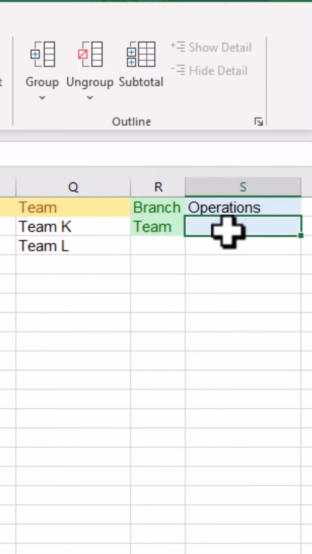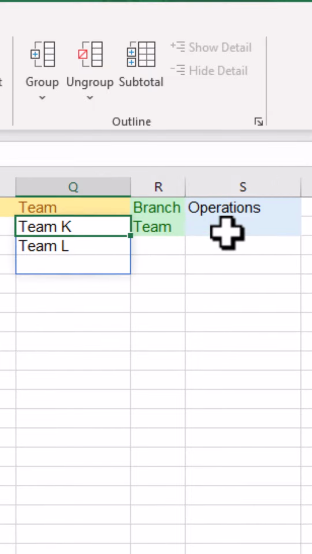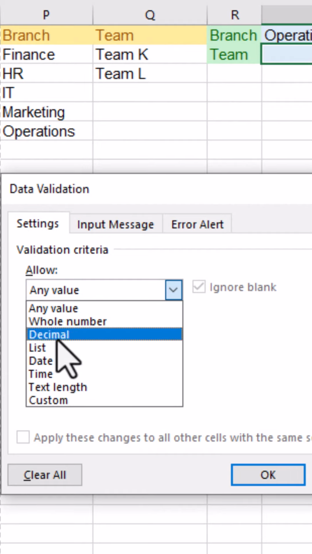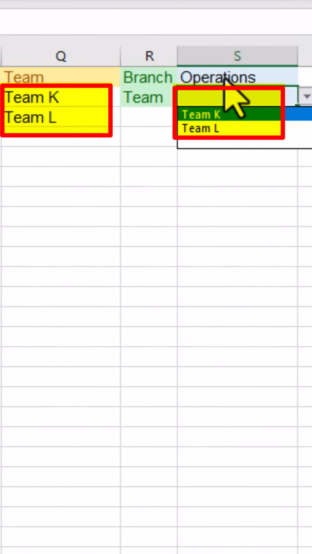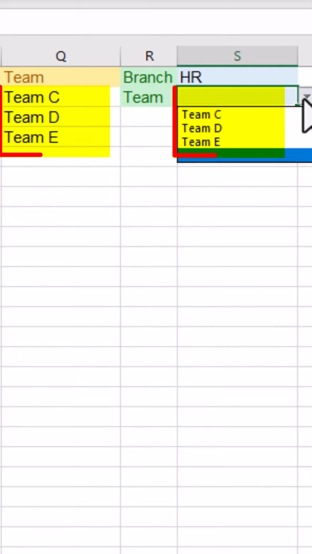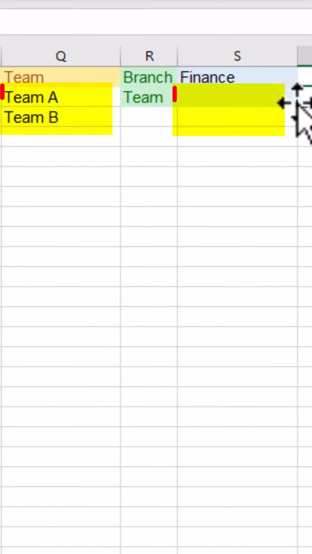The last step is to reference the list to this formula here, Q2. Data validation, list, reference Q2. Don't forget to add the pound. Now we have team K and L. If we change to HR, we will have C, D, and E. One more, finance, we should have A and B.